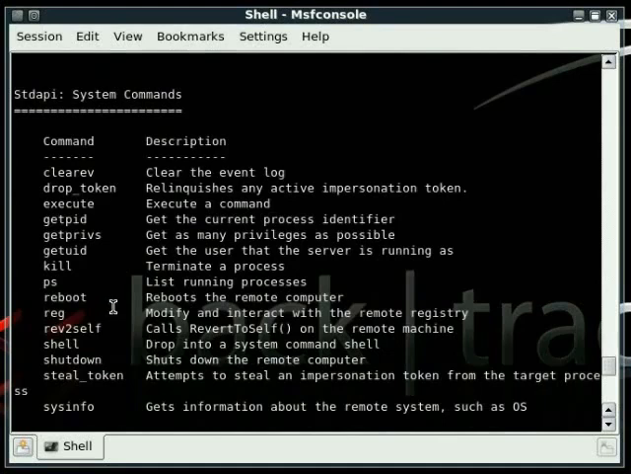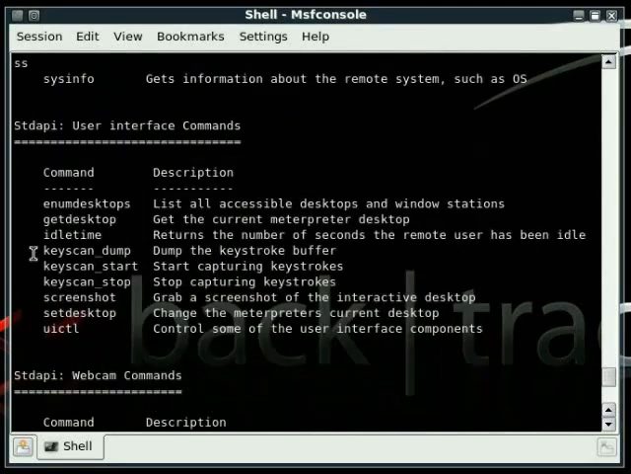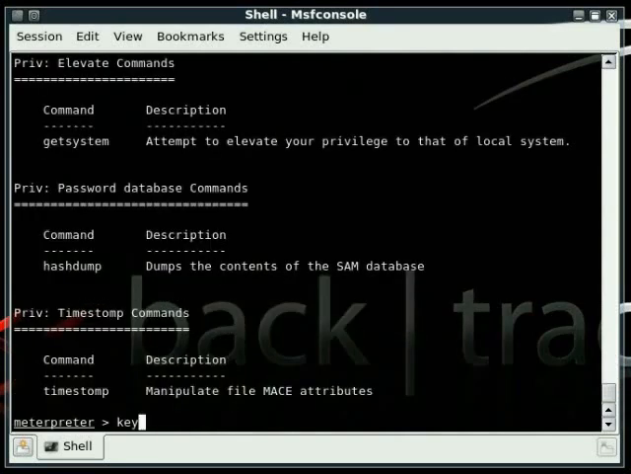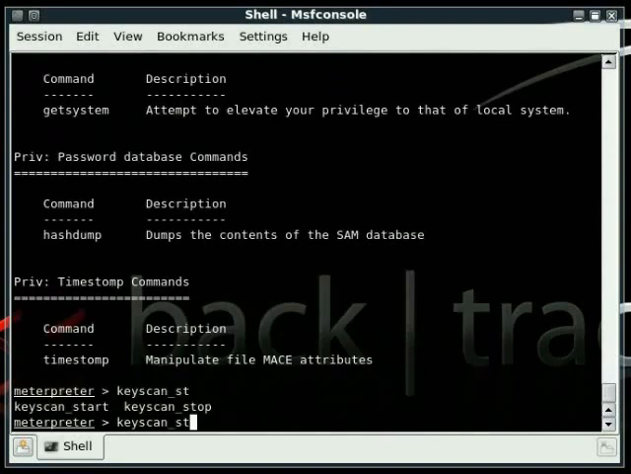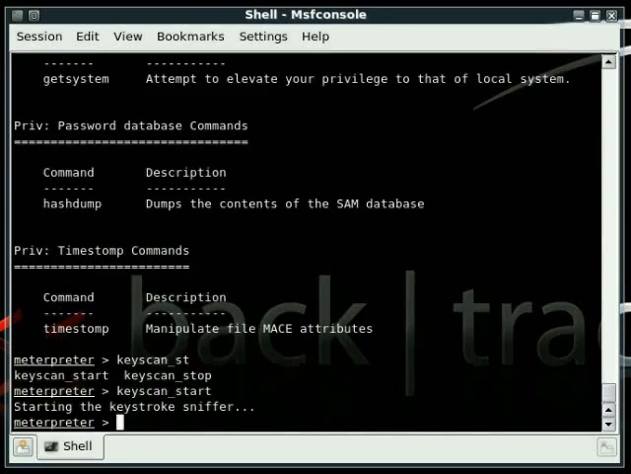Okay, I'll be using the keyscan_start function now, which will log all the incoming keys to a dump file, but only log the keys from the Internet Explorer client, the Internet Explorer program.